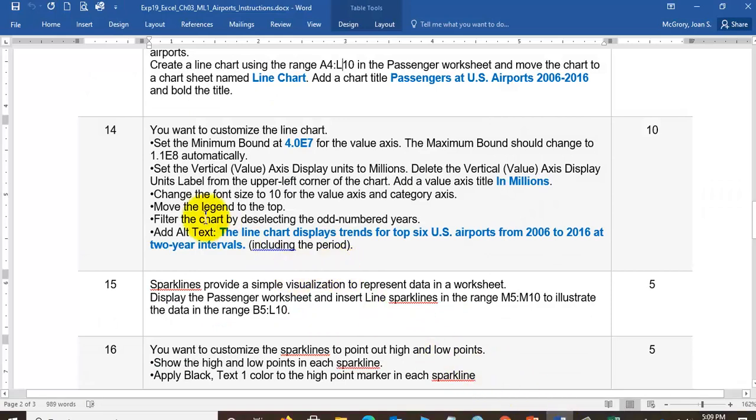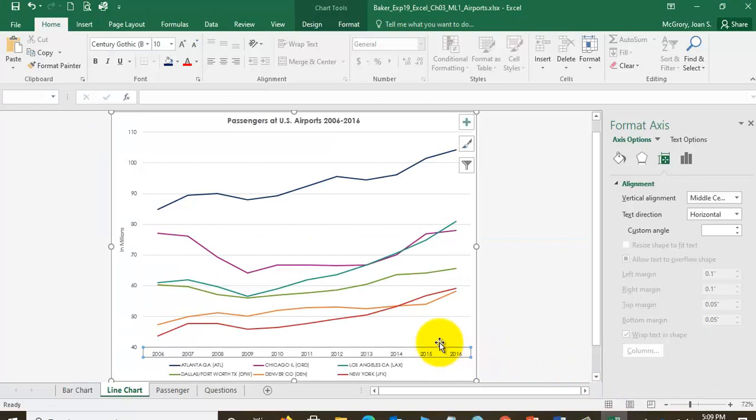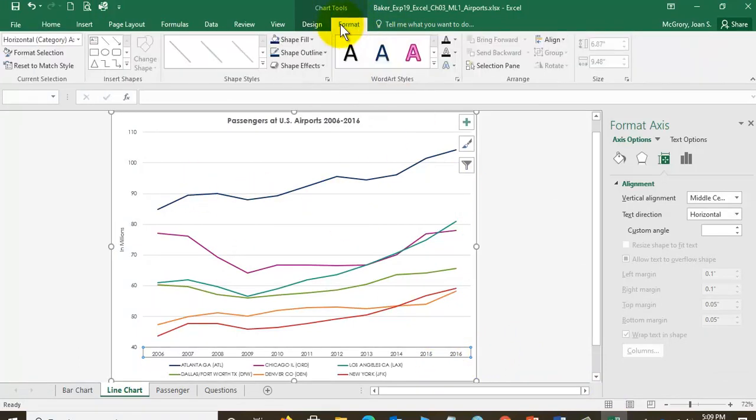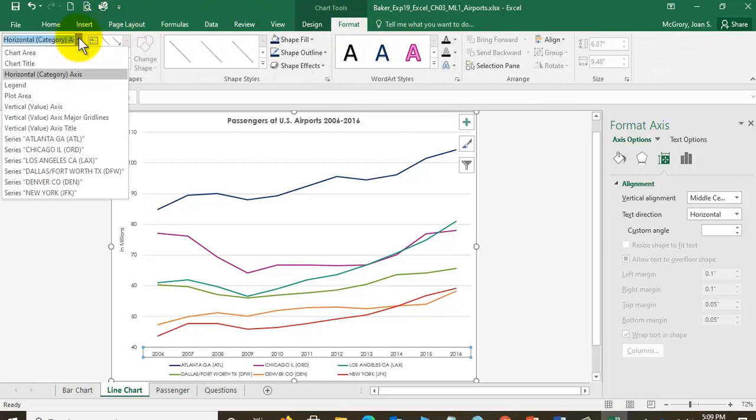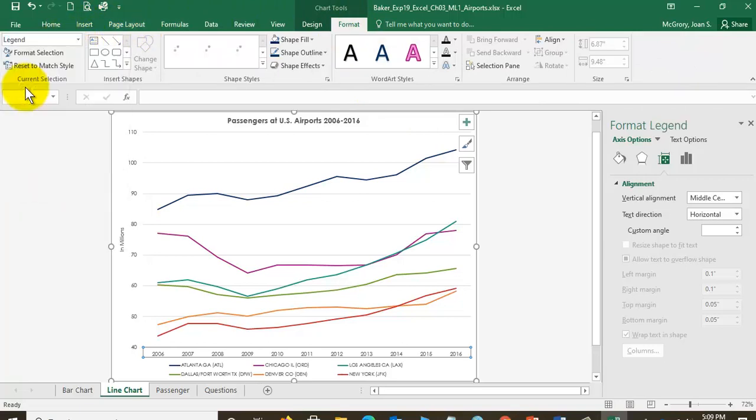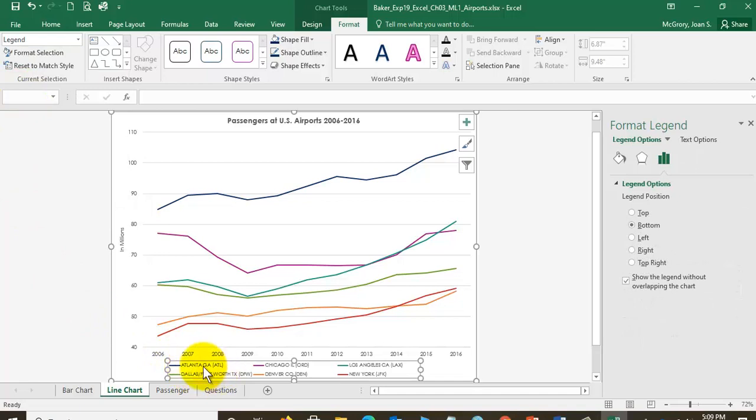All right, where are we at? Move the legend to the top. Alrighty. Well, let's see. Let's do that. I'm in Chart Tools. I'm going to go to Format, and I'm going to change this to Legend. Or I could click on the legend. And see how, this is context sensitive. It's changing. The options are changing based on what I have selected. So I want this to be at the top.